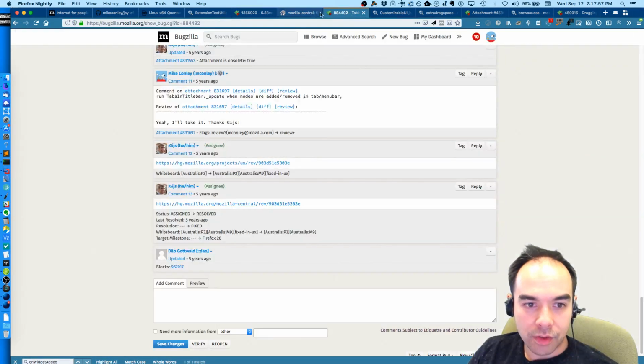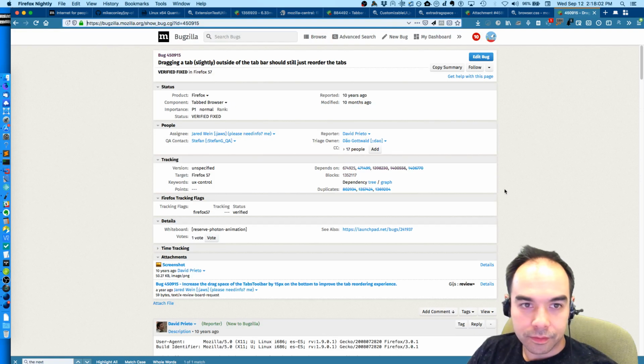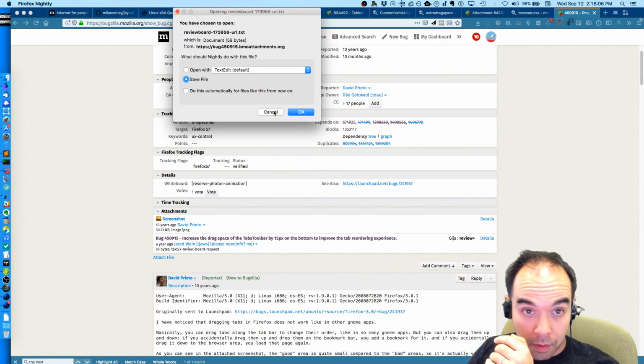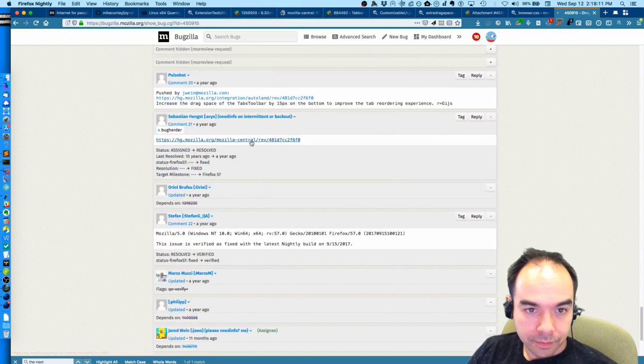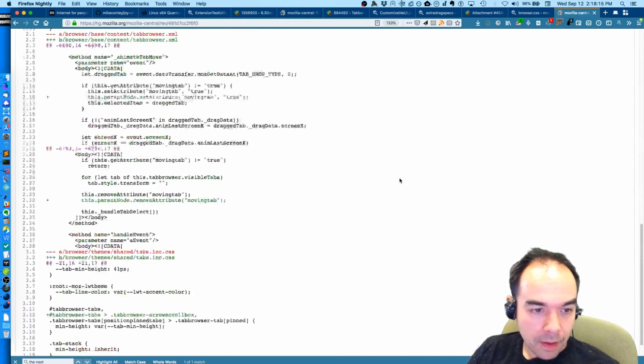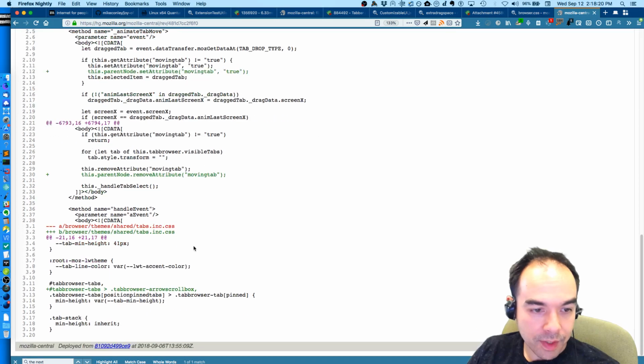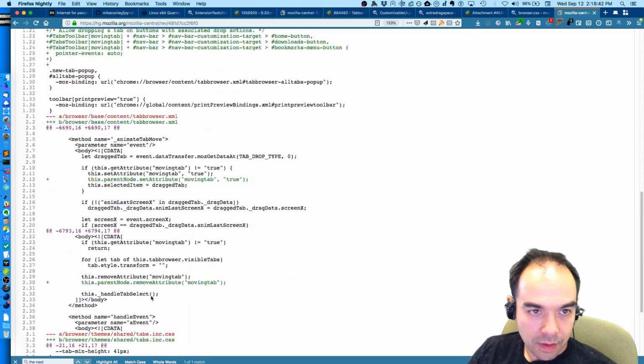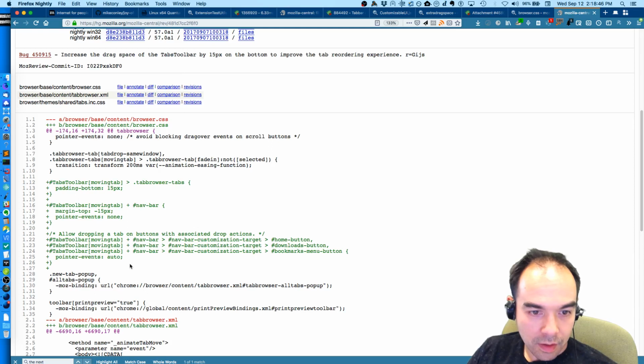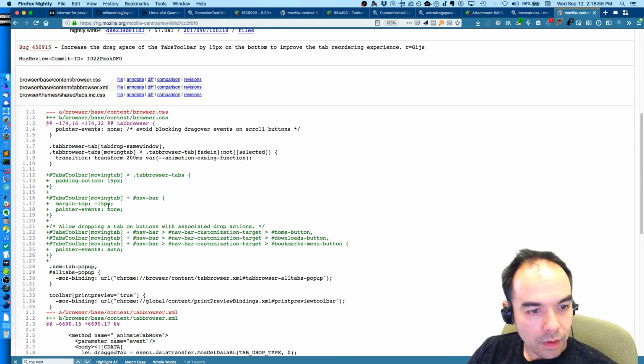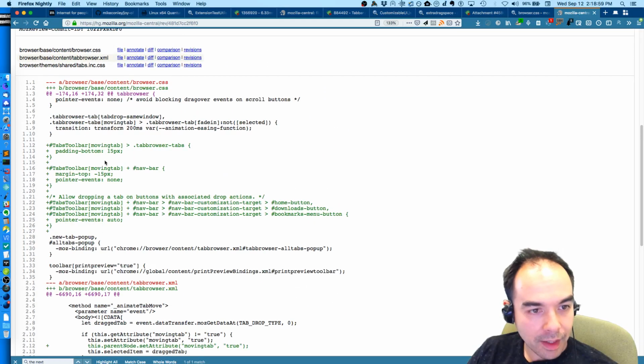Let's take a look at how Jared did it. Yeah, this rule. Oh, and yeah, he sets an attribute moving tab and then removes it there. Oh, and over here we say the arrow scroll box in tab browser tabs needs to be min height this. Events, none. Notice he only added padding bottom on this one.